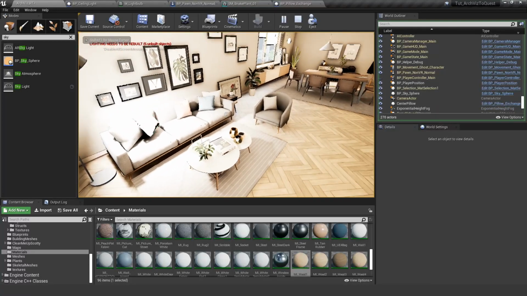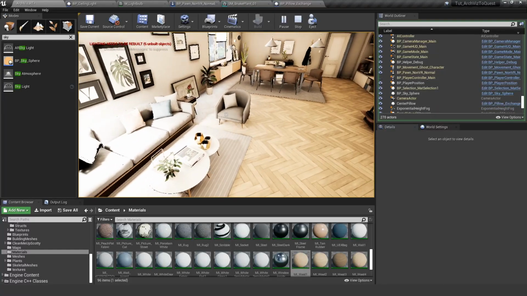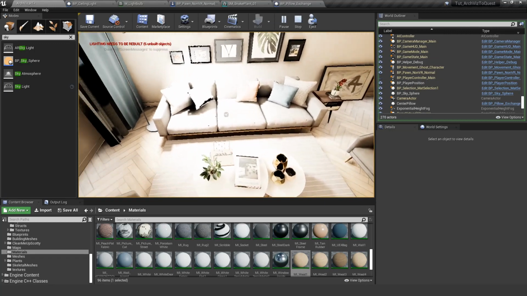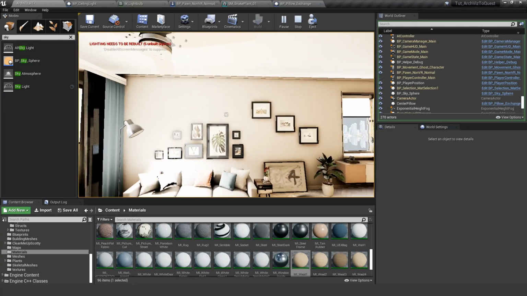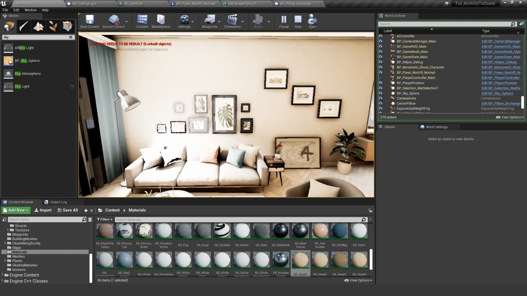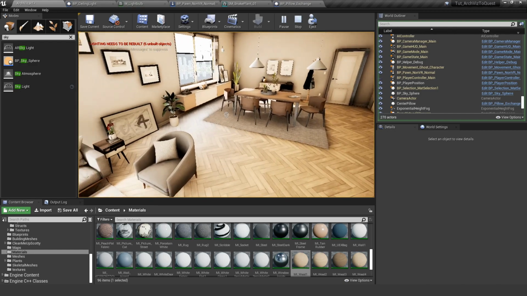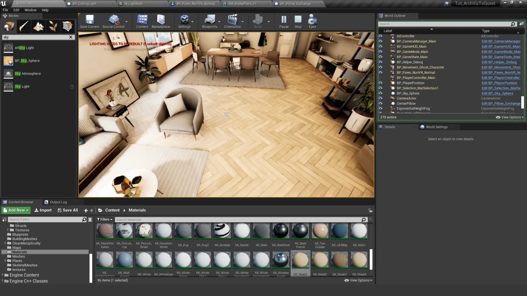So I'm going to add the same functionality for the sofa and for the floor. You can do it also for the walls or picture frames, everything you want. But I'm doing it for the couch here and for the floor.